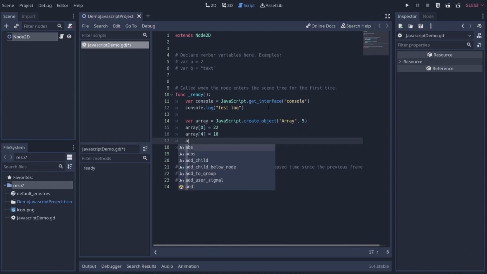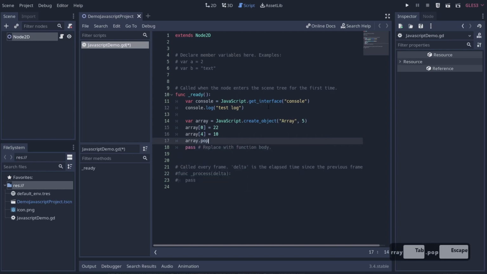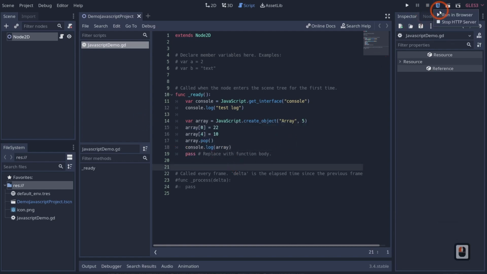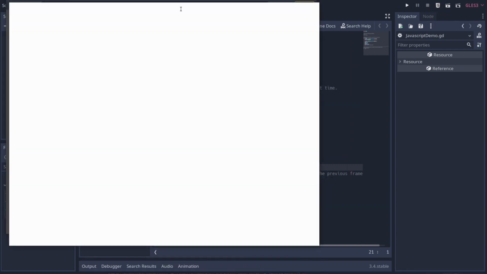So if I said array.pop, what that's going to do is pop the value. It's going to pull out this element here, our 4th item in our array. So if I were to say console.log, and log our array, you'll see that it's going to pop that out. So I stop my HTTP server, run it, and bring this back over like so.